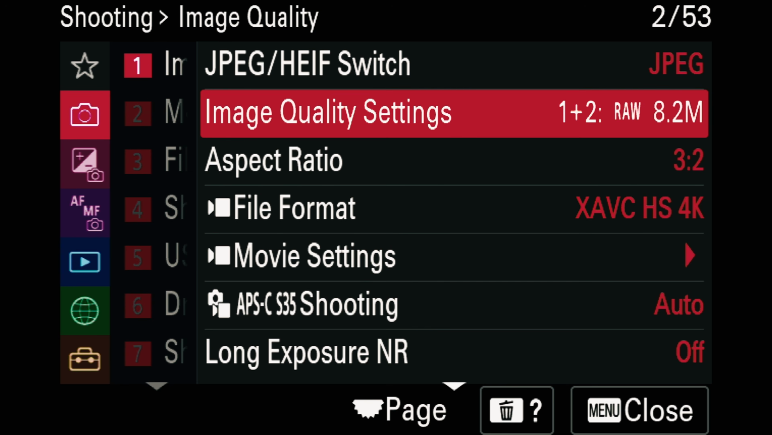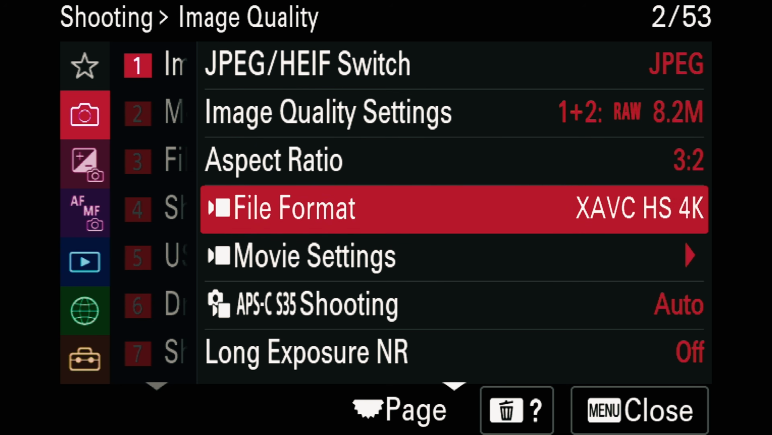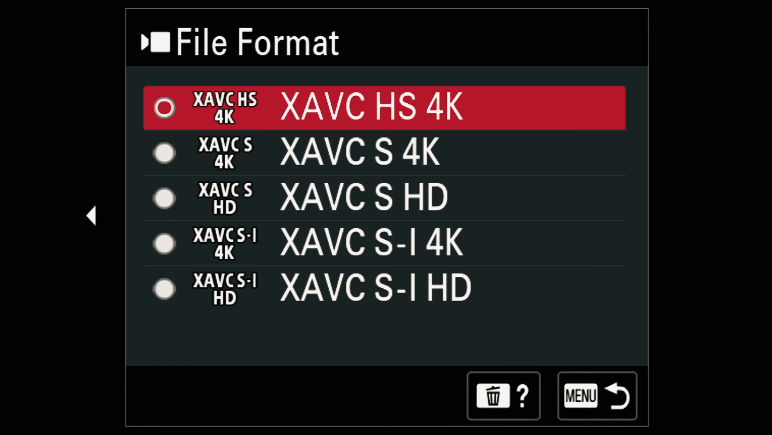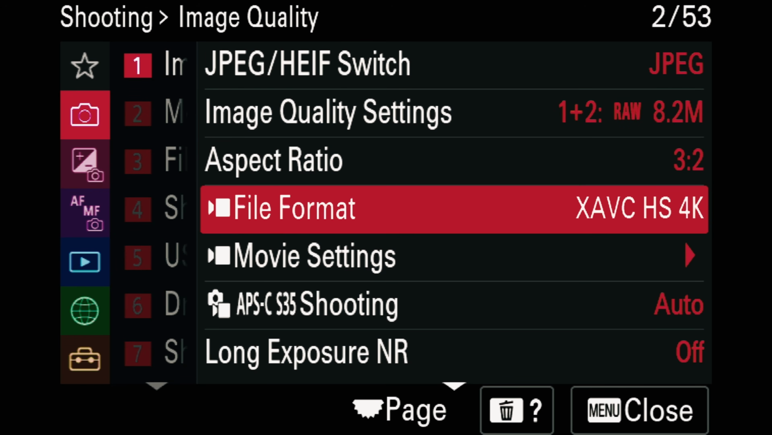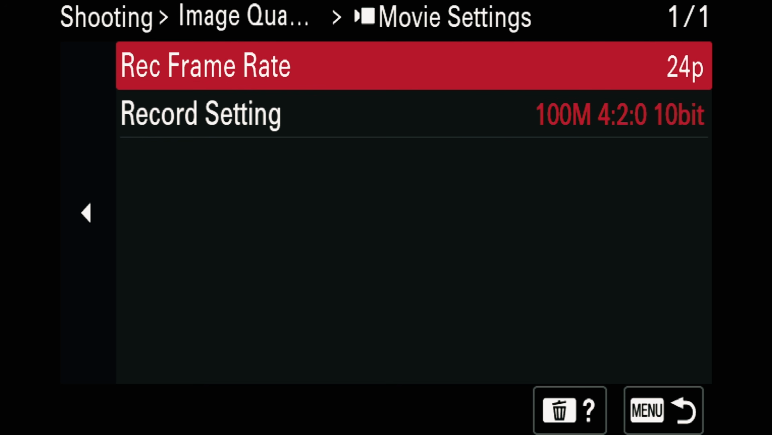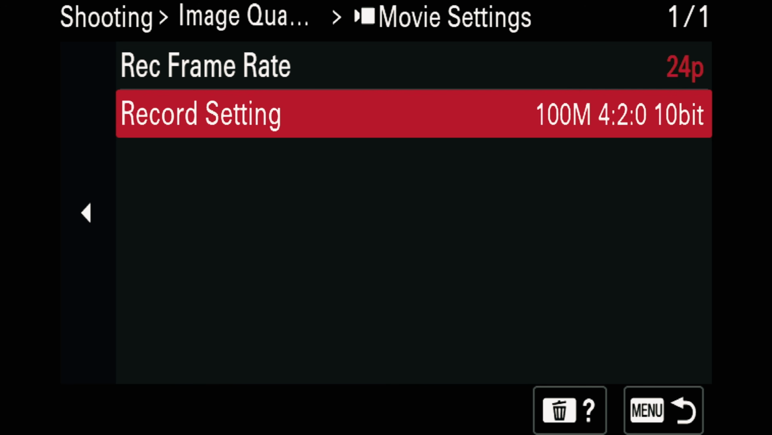Okay. Next up is the file format. I am using H.265 4K. The default is HD. You want 4K. I mean, this is a 4K camera. Movie settings, 24p, and I'm using 10-bit 420 for ease of processing.